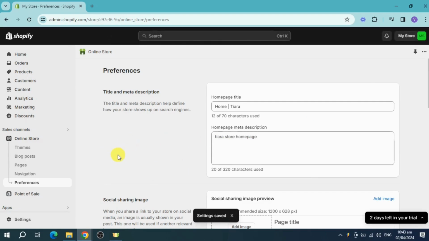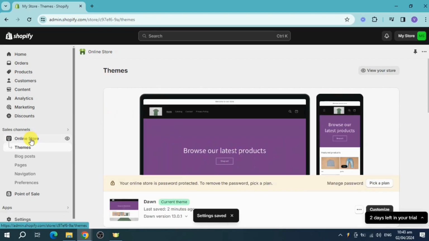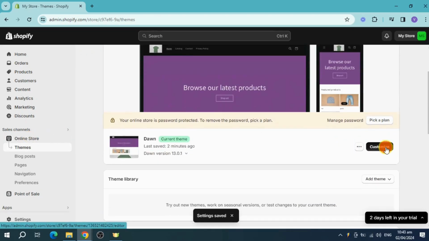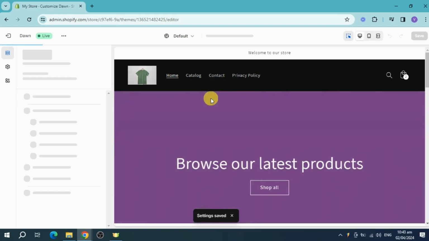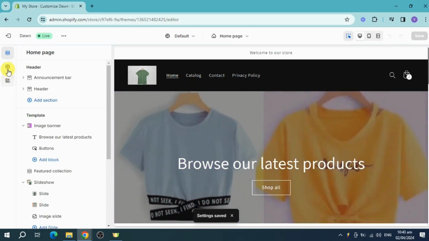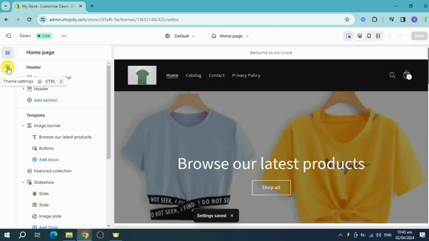The next thing you need to do is head over in here to your online store. From in there, scroll down and click on Customize. Now, this will open the Shopify editor for you. So what we can do is head over and click on this theme settings right here, which is the second icon.